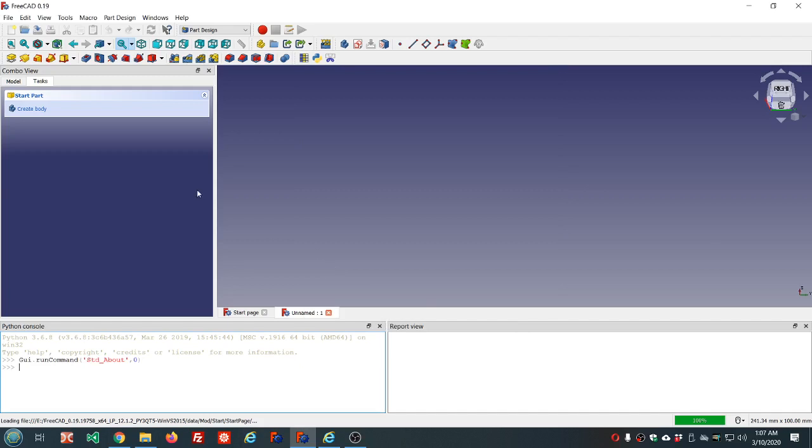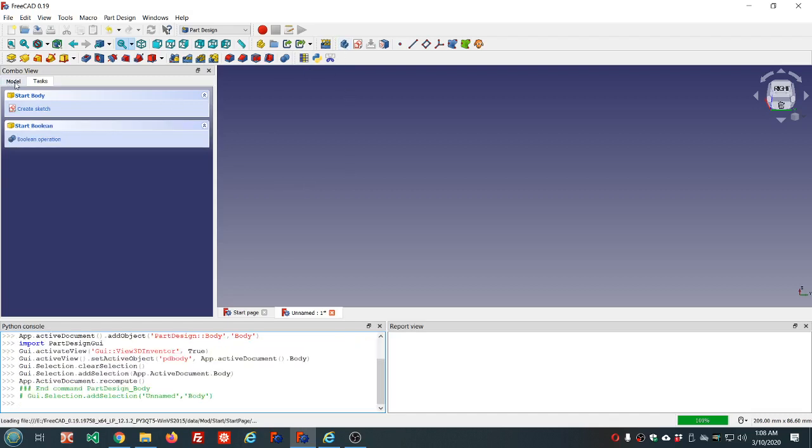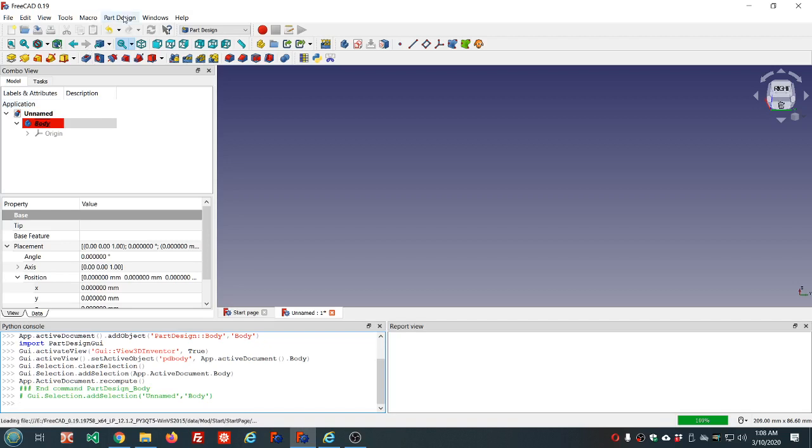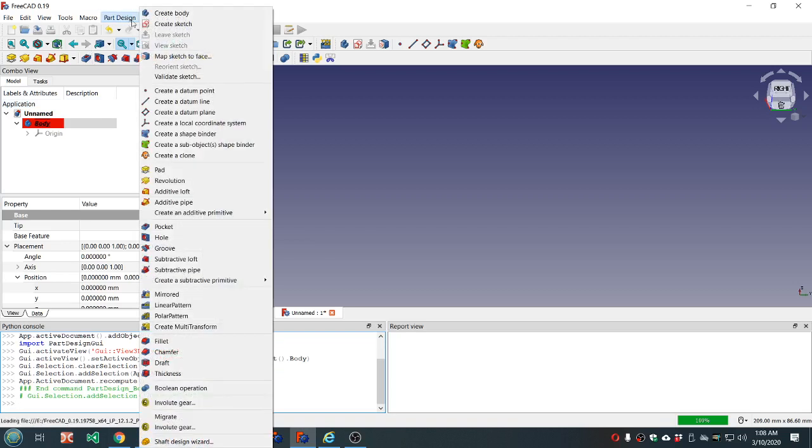So first thing, let's create a few gears. This is very easy to do in Part Design because there's a built-in tool for this purpose. Let's create a body. Switch over to the model tab. Go to the Part Design menu and you'll see down here Involute gear. I don't know why it's listed twice.